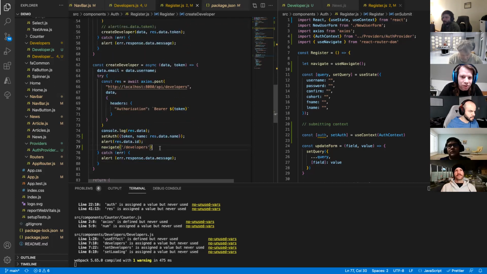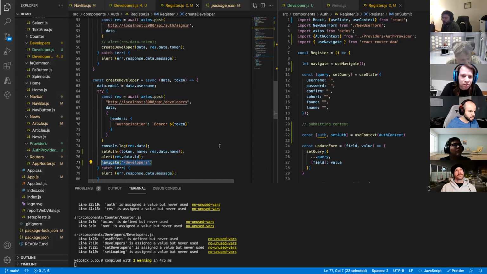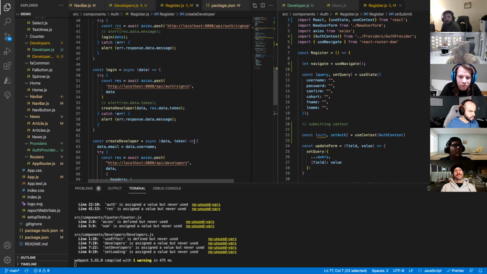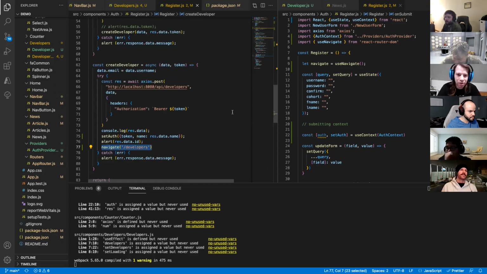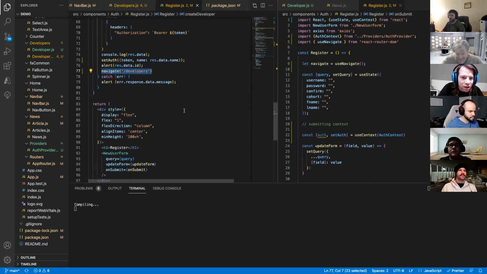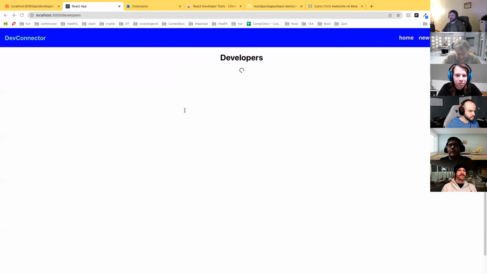And then we just add to our create developer method. When we're done with everything, we then actually send them to the developers tag, or URL or path. That's the word. And that's just navigate, open close parentheses, /developers, the path we want to send them to. So let's save that. Let's test it out.